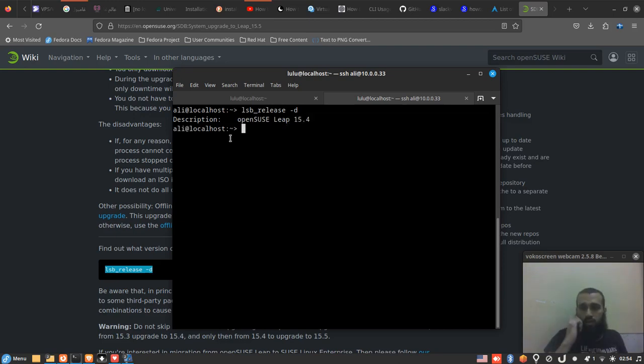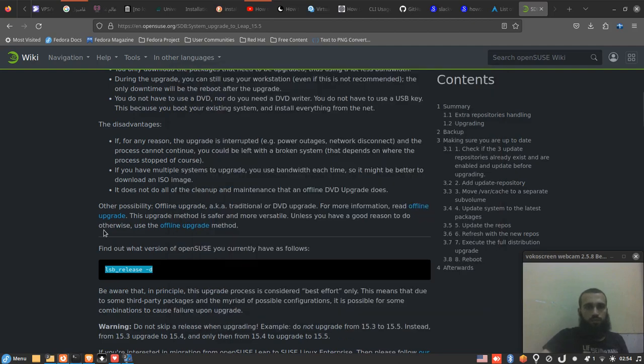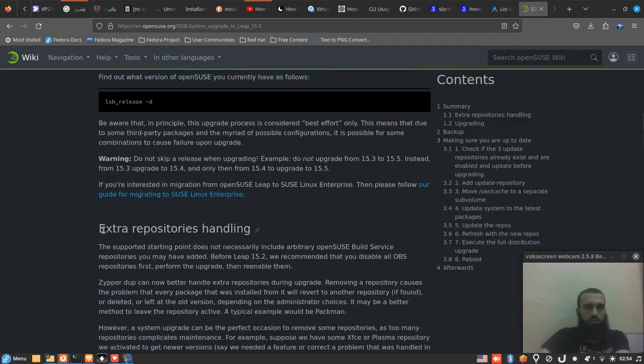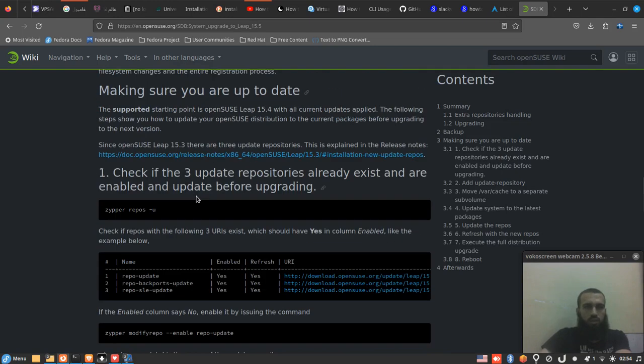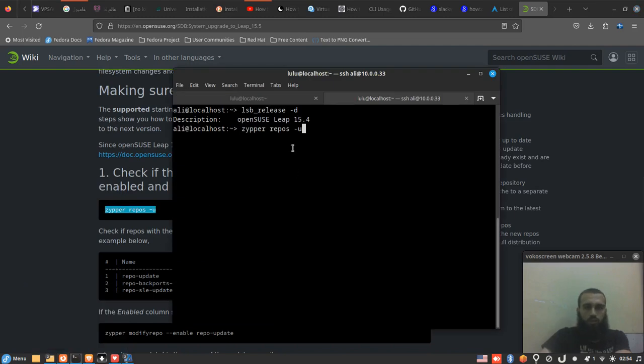You cannot run this on OpenSUSE Tumbleweed, because Tumbleweed is rolling release, so it doesn't submit to the versioning stuff. So you can read this to understand it very well. It comes with pros and cons. Upgrading the system has pros and cons, so you need to be very aware of what you're doing.